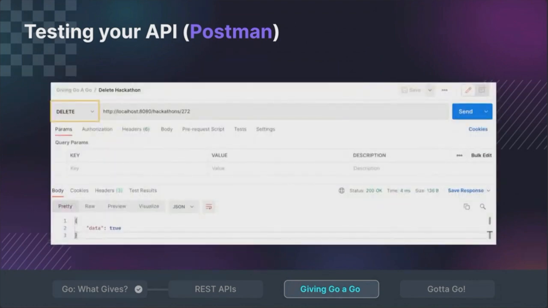But here is the URL we should have created. You could query anyone, honestly, but we chose to delete the entry we created, so 272, and make sure you have that delete, and that's all you need. You don't need anything in the body of your request. You just need these two elements here.